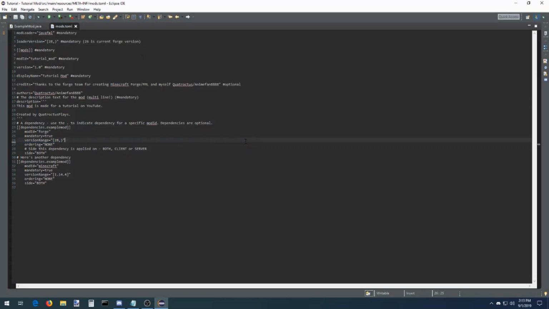And then we have the ordering type, so you could do none, before, or after. So when does this dependency need to be loaded in order for your mod to work? Technically Forge needs to be loaded before this mod, but you don't really get a choice because Forge is what loads the mod here. And then which side is the dependency required on? So this would be like, is it required on the client, the server, or both?